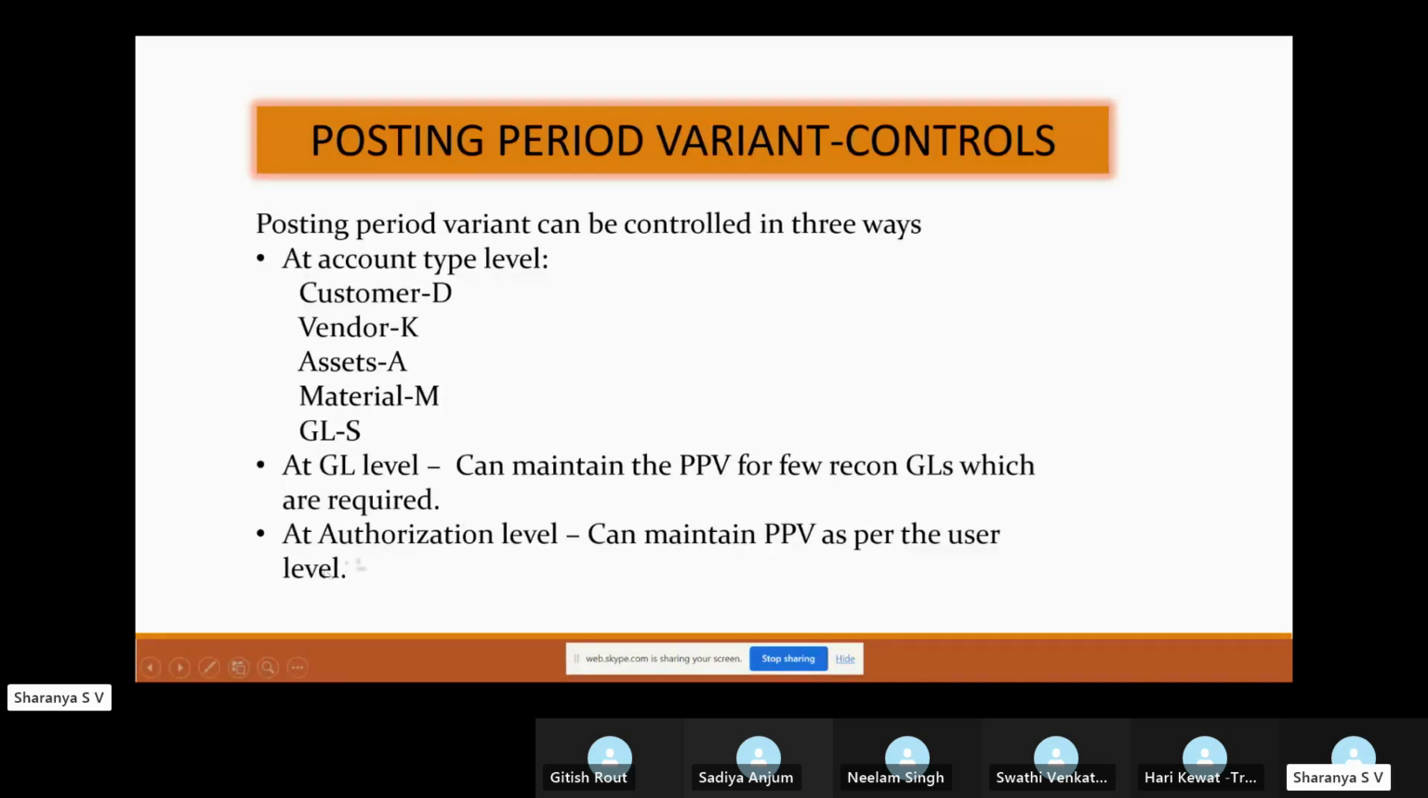So next, at authorization level, we can maintain PPV as per the user level. So these are the three controls we can apply for the posting period variant.